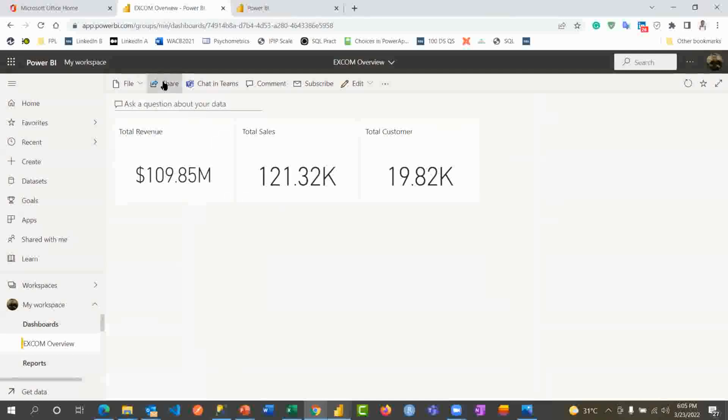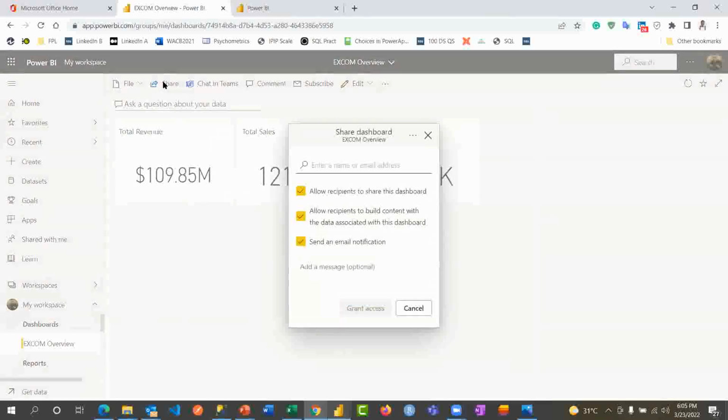Here I can click on share. And when you are sharing your dashboard, these are the different things you can apply. Allow recipients to share this dashboard. Do you want to allow them to be able to share with others? I can uncheck it. No. Allow recipients to build content with the data associated with the dashboard. Should they have access to build content? I can say no. Do I want to send notifications? Yes.